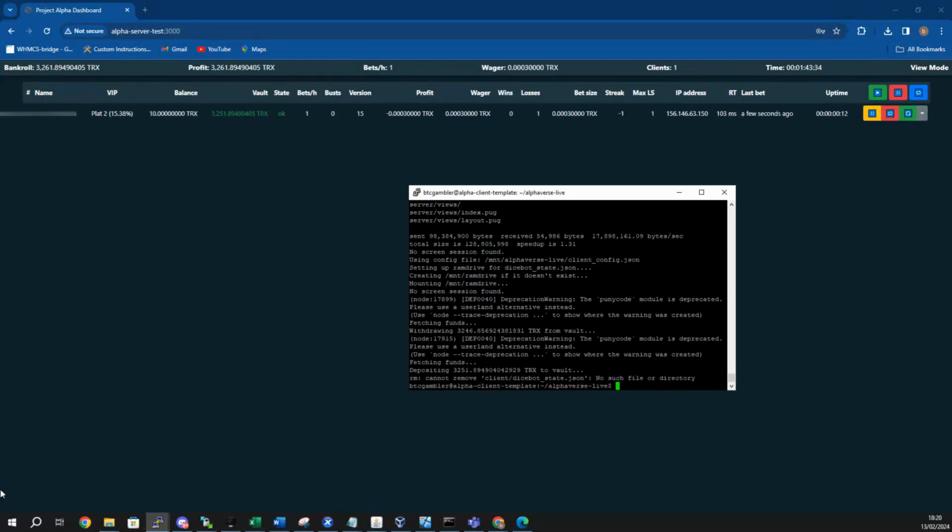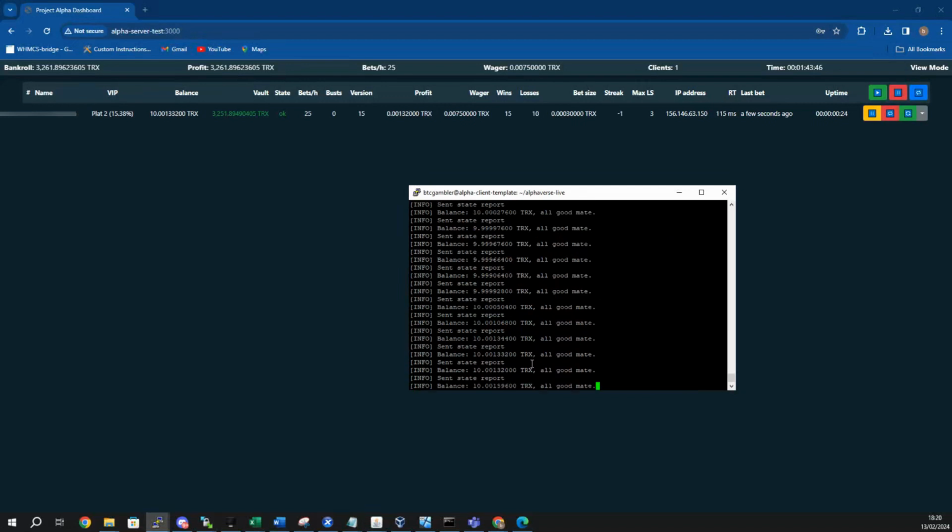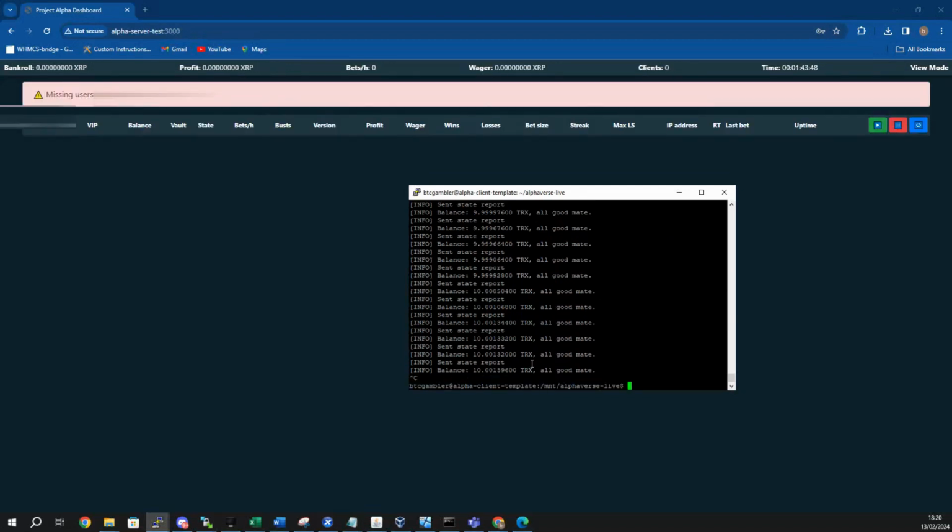Give this a second. There, we are running now. So it's actually betting. If we go into screen -r client just to confirm that is correct, I'm going to stop it temporarily because I just wanted to show you the path it's under now. It's under the mnt folder and Alphaverse Live. That is a RAM drive. Okay.